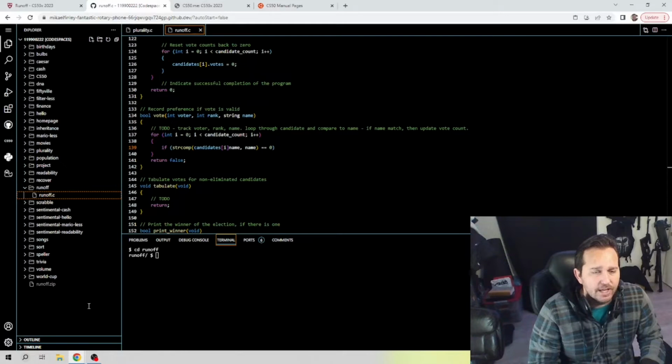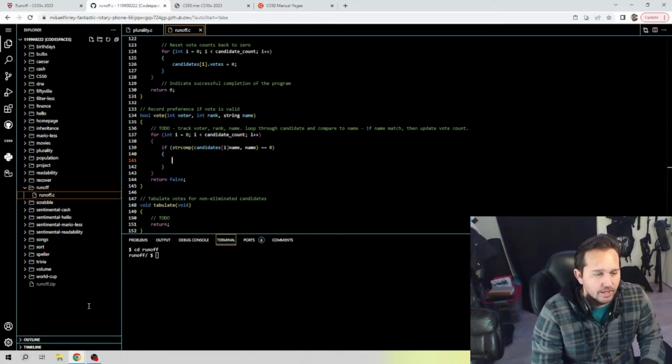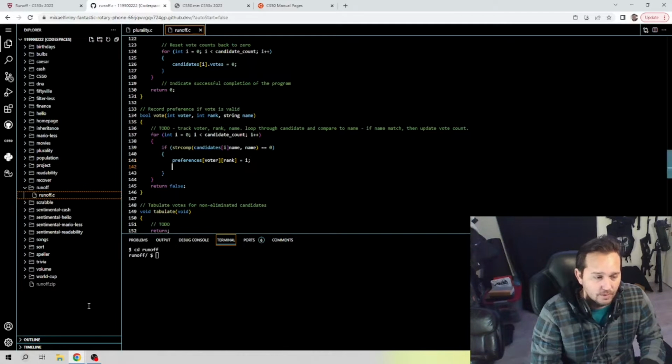And if that's true, we need to update it, right? So we need preferences of the voter and the voter's rank to equal i, which is going to give us the i++. And we need to return true. And that closes out our first loop there.